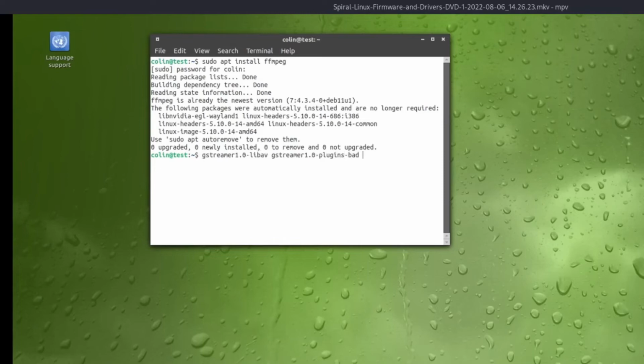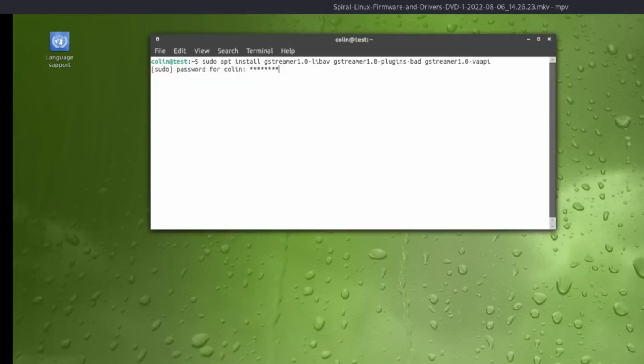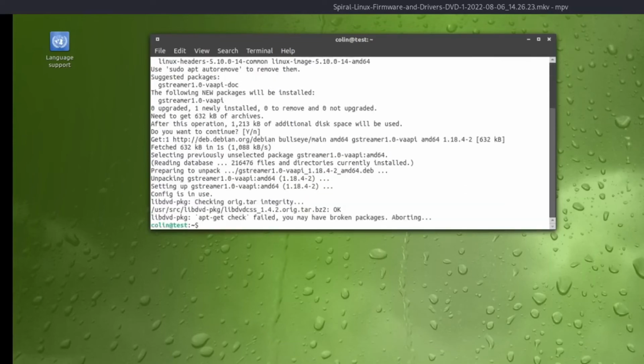And then I tried the GStreamer stuff. I forgot to do sudo apt install, didn't I? Got carried away with just typing those in. So there it is there, sudo apt install the GStreamer stuff. I think there was an error at the end of this. And there it is.